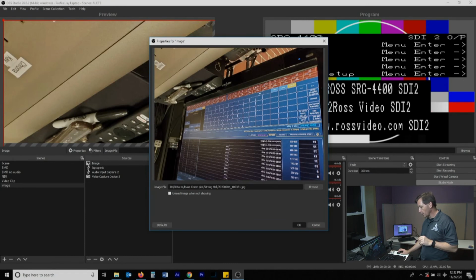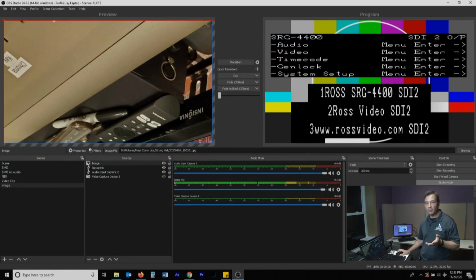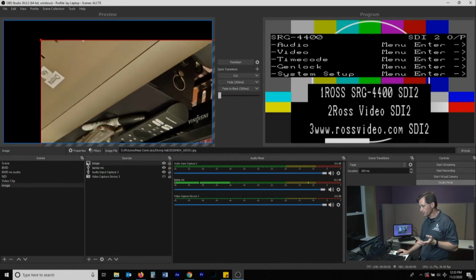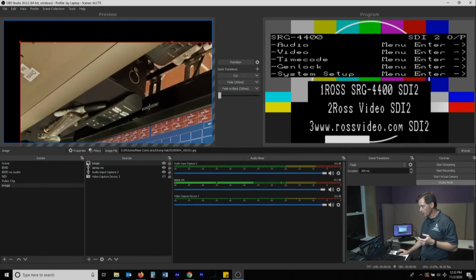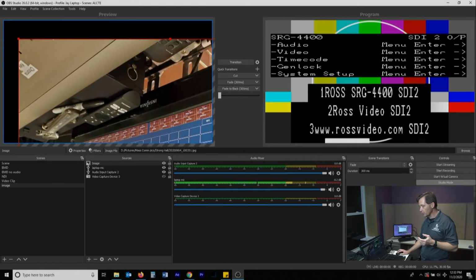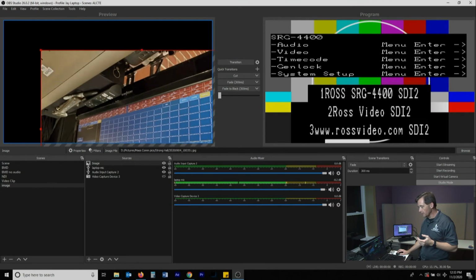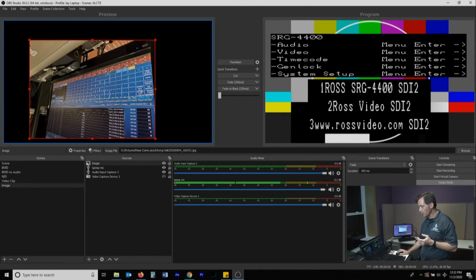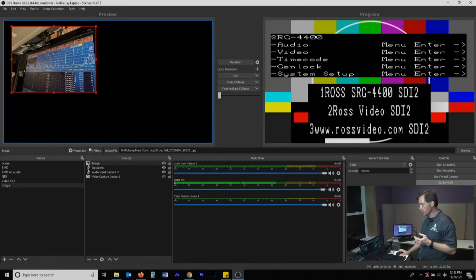When I click OK, you see it brings it in at full size. So one thing you'll have to do sometimes is come in here and resize a picture. You can see I can squeeze it down and move it around. By the way, you can get your pictures down to any size you need in there. I generally like to do this so I can do a kind of picture-in-picture thing.